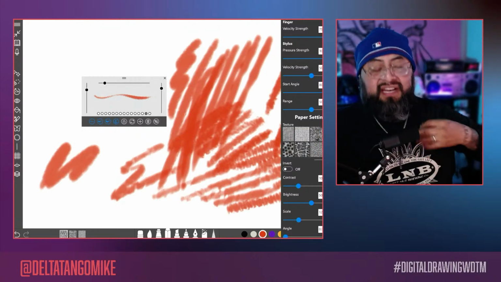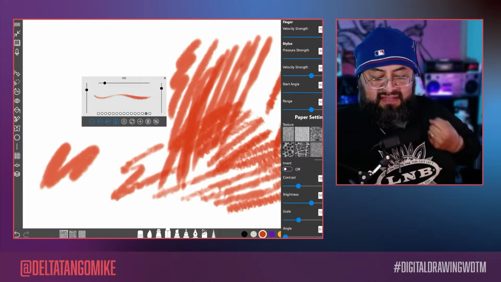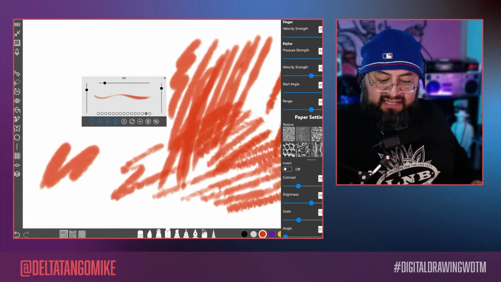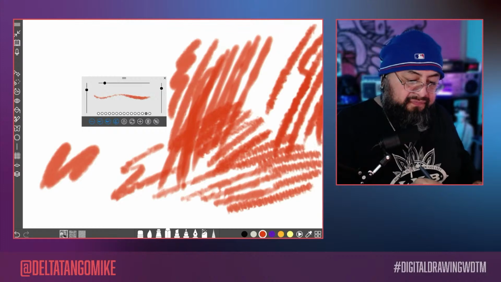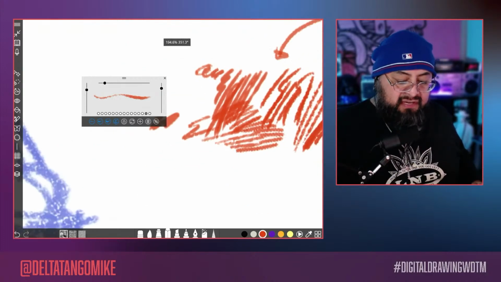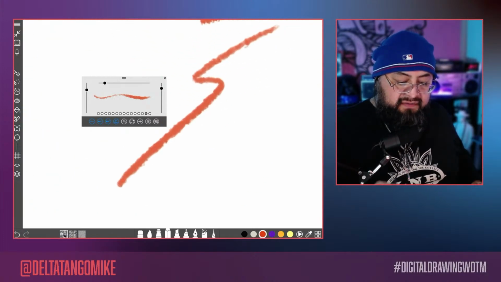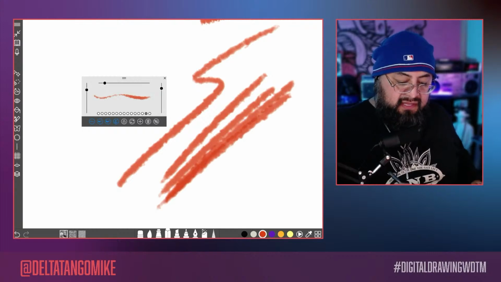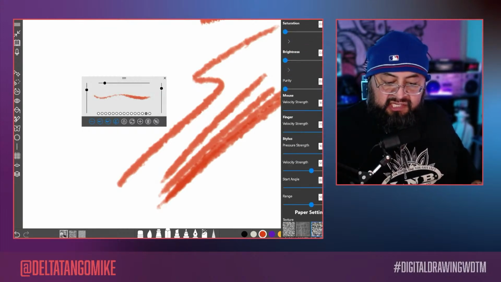Ever use a marker on a shirt? Yeah, and it doesn't penetrate. It kind of like scrapes the edge. There we go. There we go. I like this one. I'm going to go with that one. How about now? There it is.